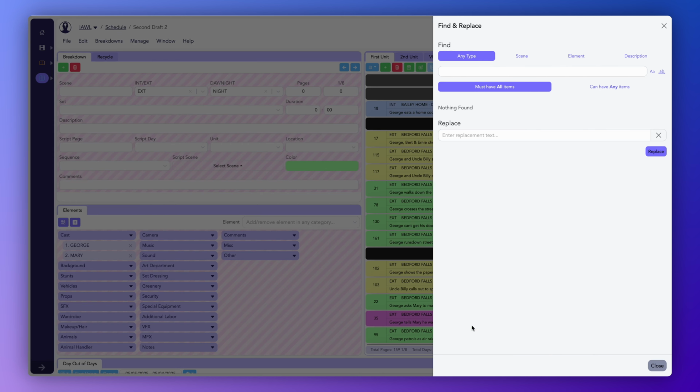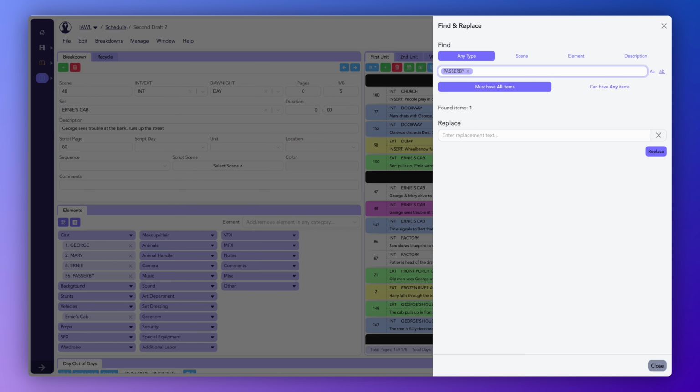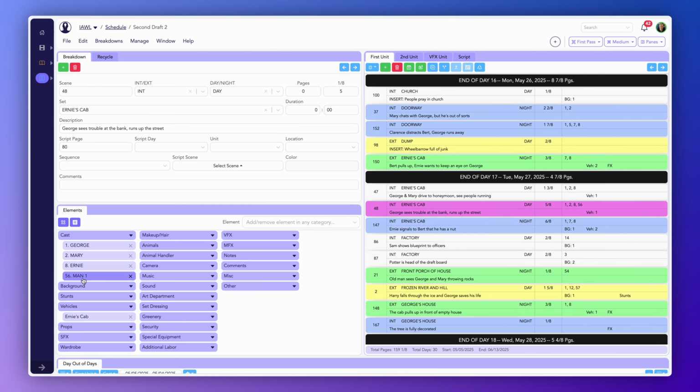This can also be really powerful if you want to change the name of a character. So I know in this schedule I have an element named passerby. Now let's go ahead and find passerby. He exists on 1 strip. If I want to change passerby to man 1, then all I need to do is hit replace. And now passerby, you can see right over here, is now man 1.